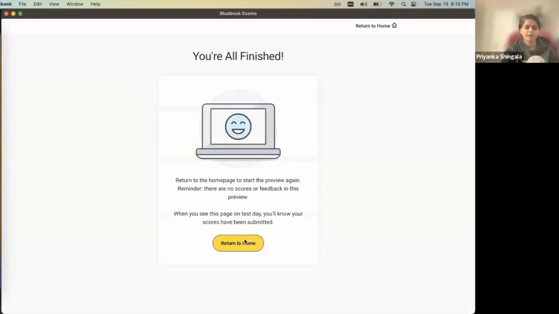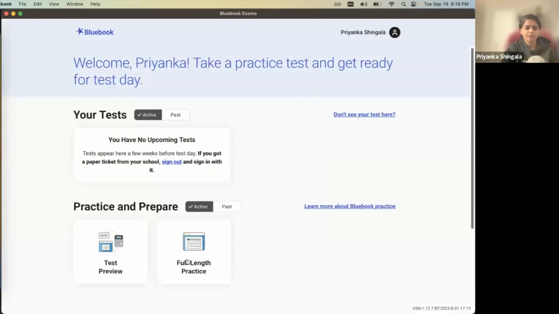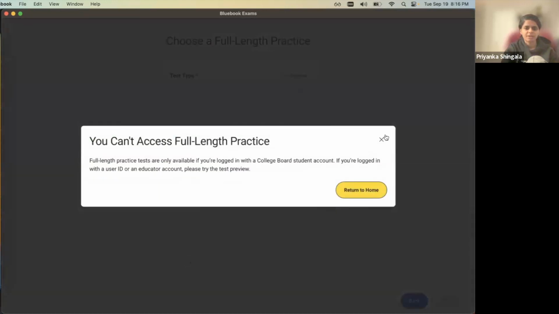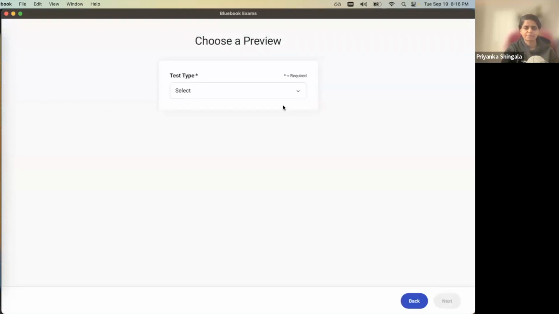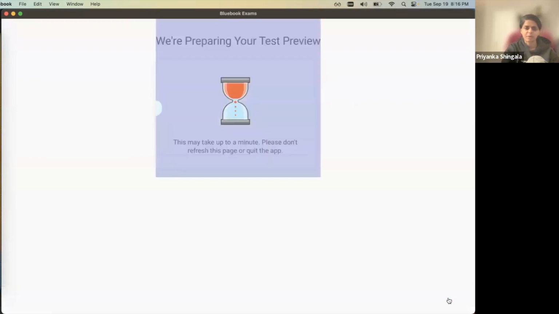Oh, actually, I should have gone back to the math and shown you the calculator. Okay. So once we go back, let's actually just do that. I can't access it because I'm not a student. Okay, let's go back to the test preview then. Right, so because that was a preview, they only did 2 sections instead of 4.